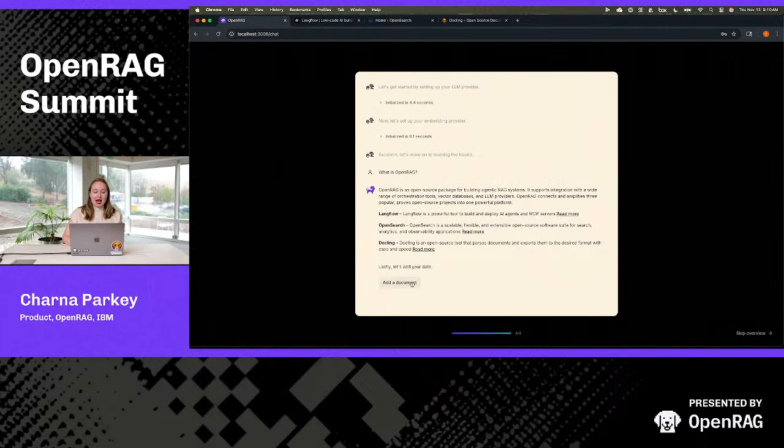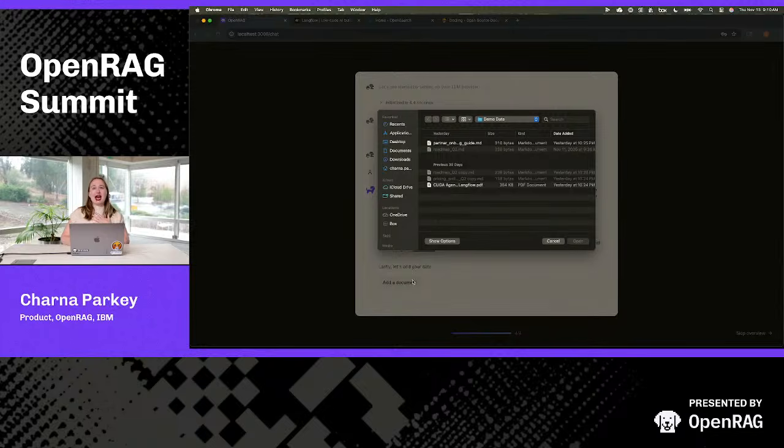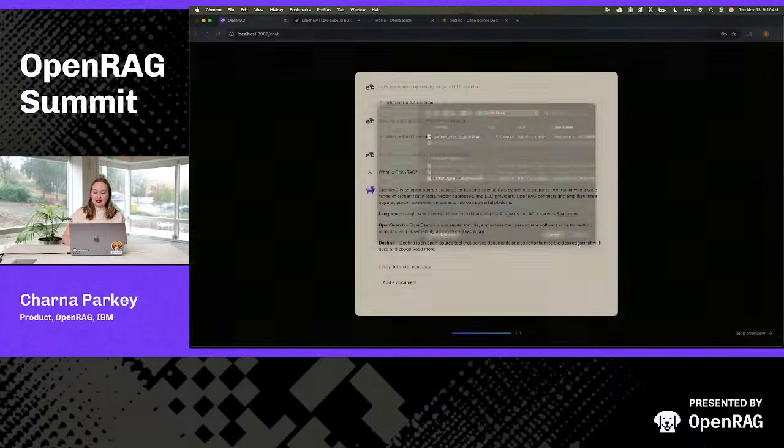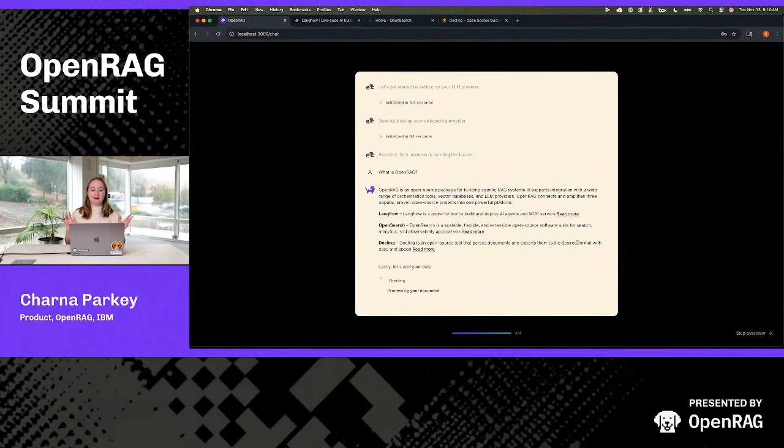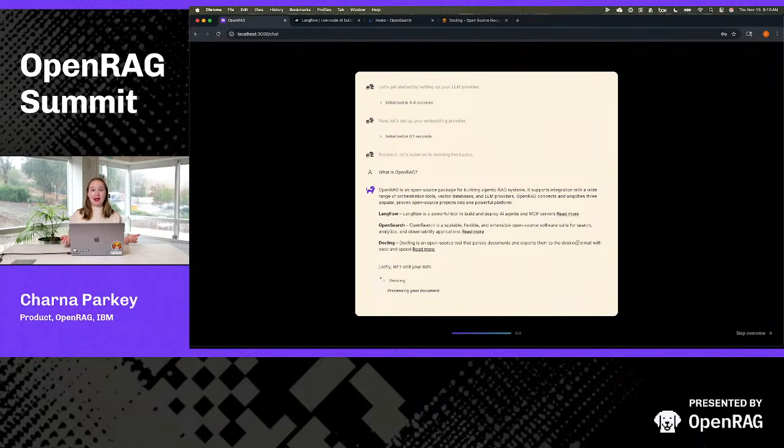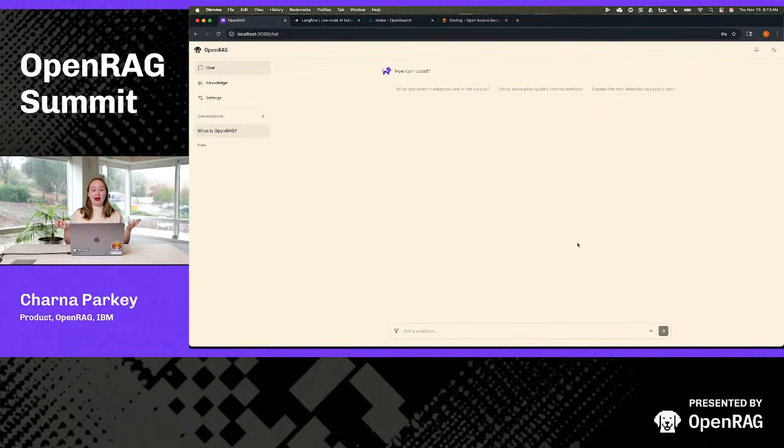But I digress. I want to add my own document. I said from 0 to agentic search in 15 minutes or less. So let me pull in my first document. That completes my onboarding flow. It's processing my document that's local on my laptop. And we're going to drop right on into OpenRAG. I can now start chatting with that document, right?